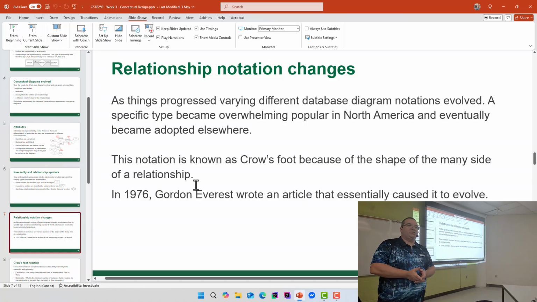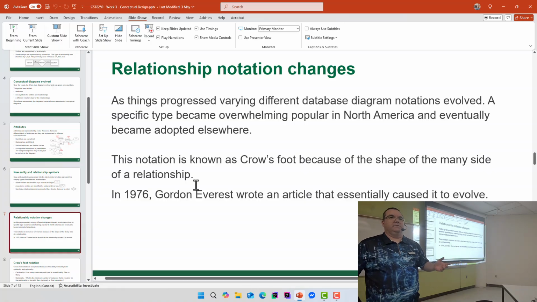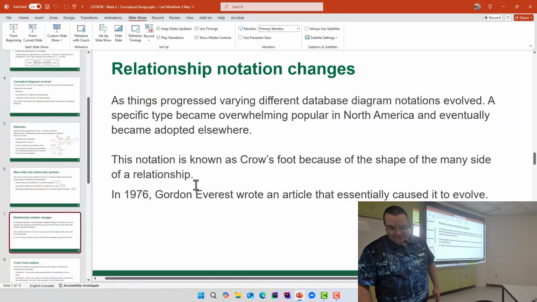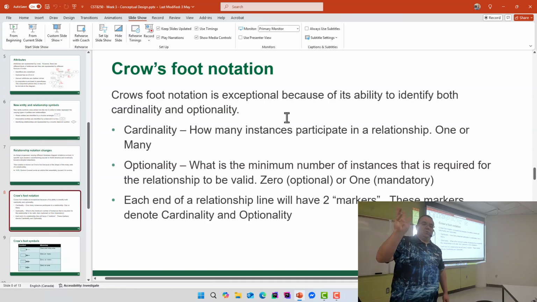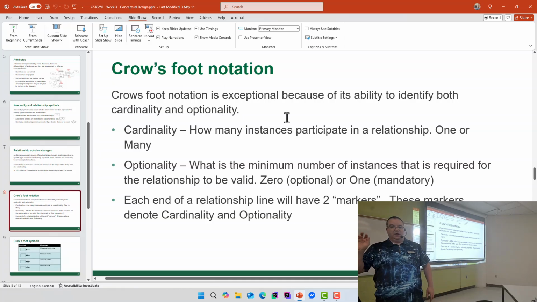Crow's foot is pretty much industry standard, except in Brazil. I don't know why, but Brazilians decided to do it with IDEF1X. It's a different format, a different syntax, and I don't get it. It actually uses half-colored boxes and stuff. It's just weird. Pretty much everybody else in the world uses crow's foot. And the cool thing about crow's foot is it covers every major piece of information you need about a relationship.